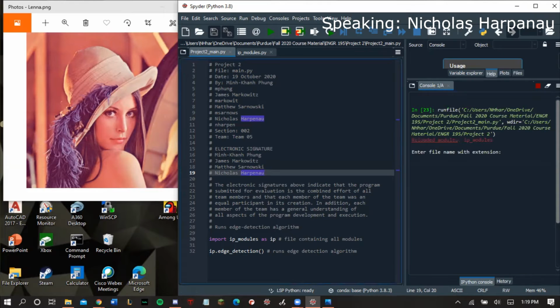When running our program, the user will first have to input a correct file name and its image extension. For this test case, we'll be using the Lena test case with a PNG extension. The user will then have to input a threshold percentage value of how much of the grayscale will be cut out of the final edge detection process. For this test case, we'll be using 50%.